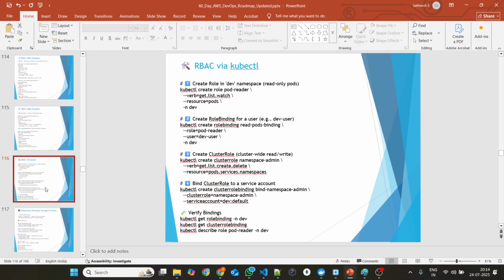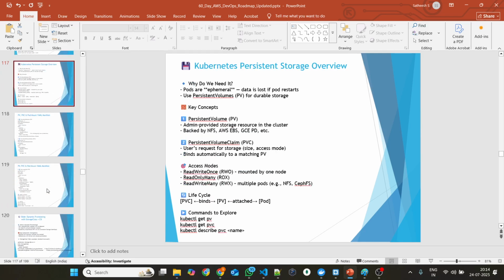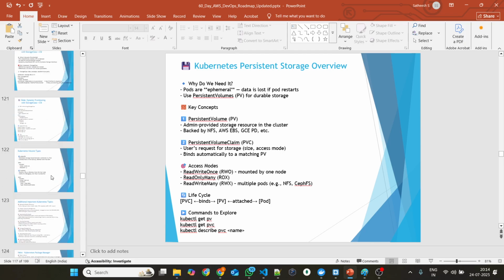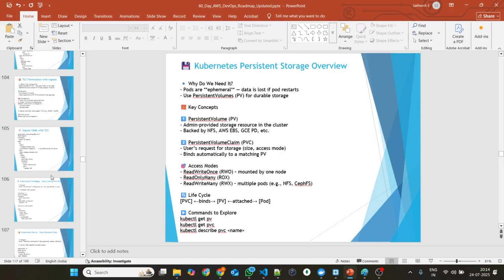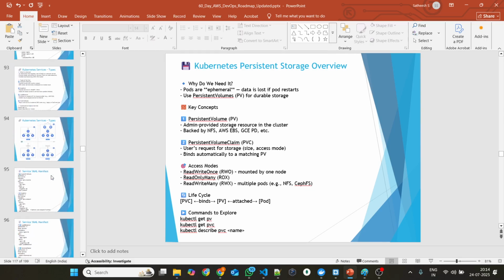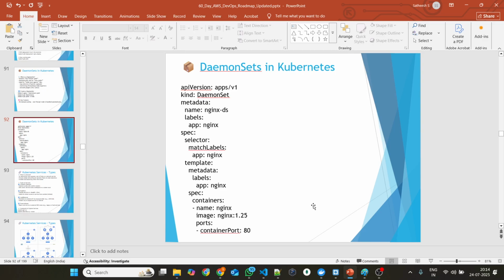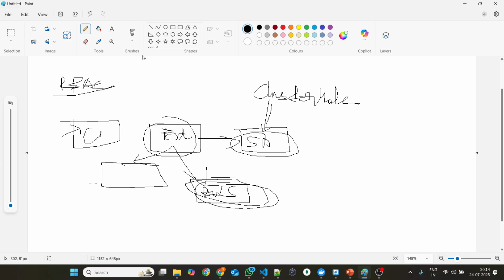So tomorrow we'll be seeing about volumes. Volumes is a very big section, so I need time to cover them. For now, we will see what a daemon set and stateful sets are. We were talking about daemon sets, right? So what's the difference between daemon sets and deployments?